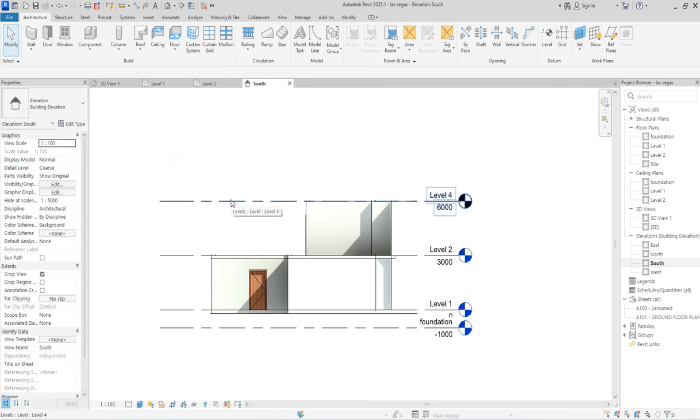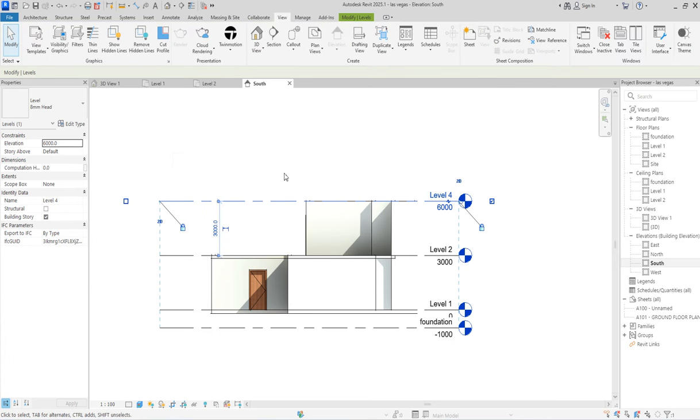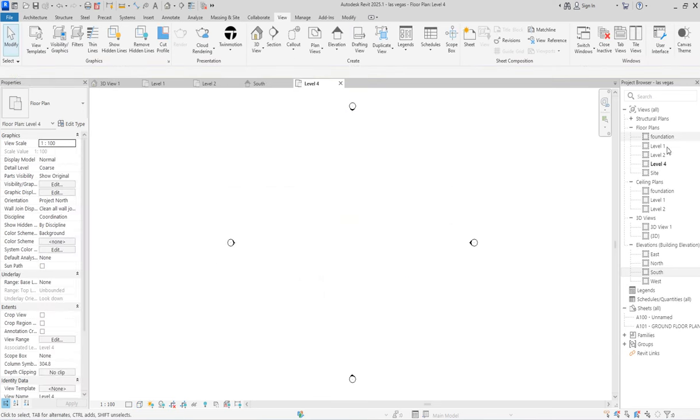So what do you do? You click on this elevation, then you go to view. When you go to view, you go to floor plan view. So you click on floor plan. What do you see? You will see the level here. You select it from here. As you have selected it, just say do not duplicate existing view or something like that. Just click on this, and it will automatically appear itself.